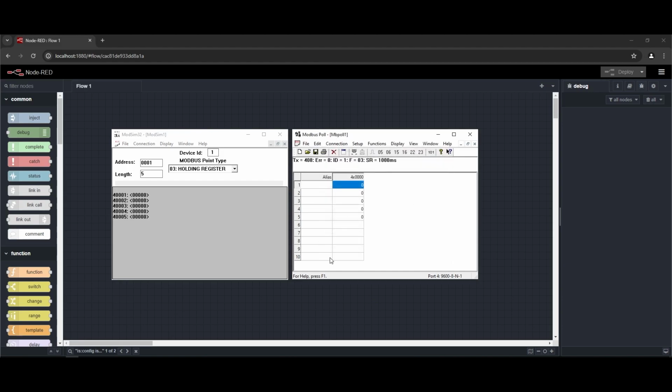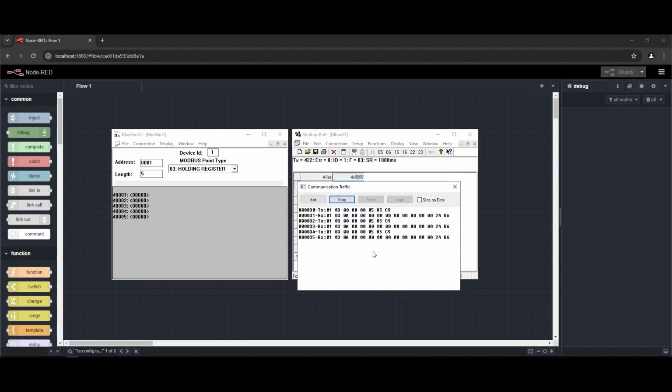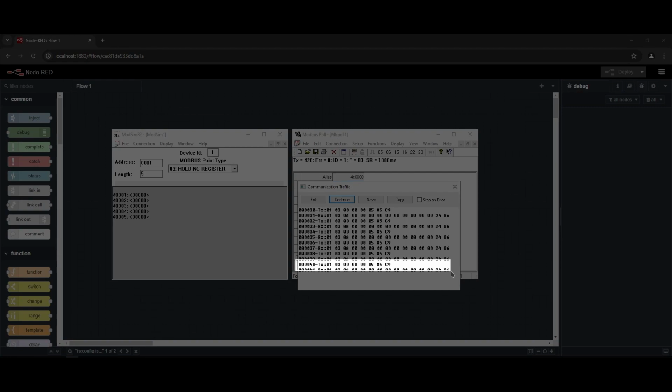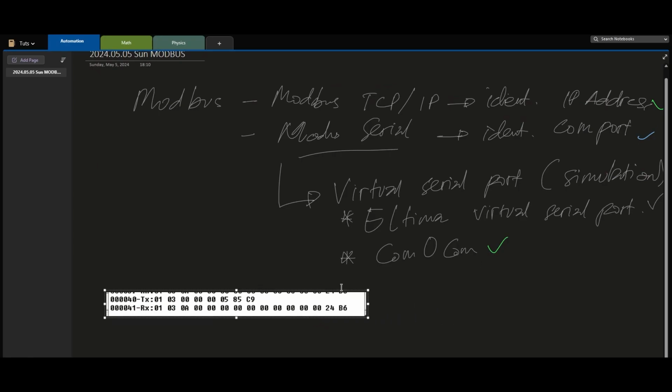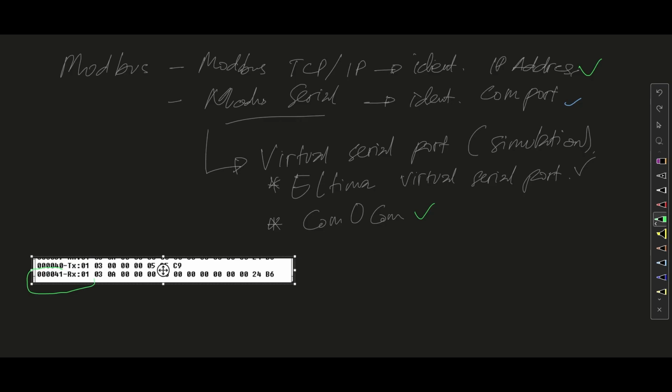Before we go to Node-RED, we'll see what's actually going on here. We can see the communication traffic here. We're gonna stop here, capture this window first, and then focus on the received message.